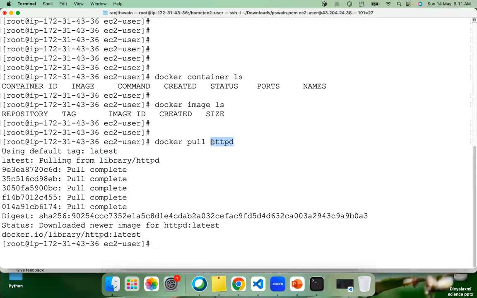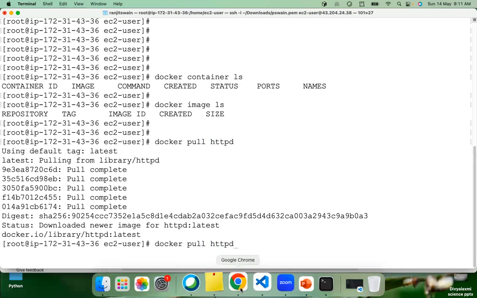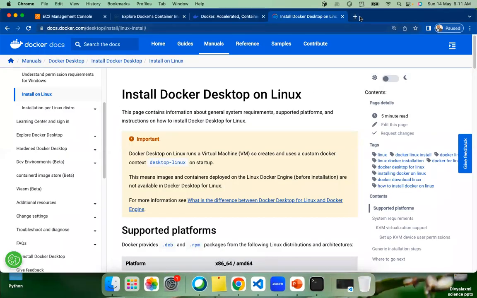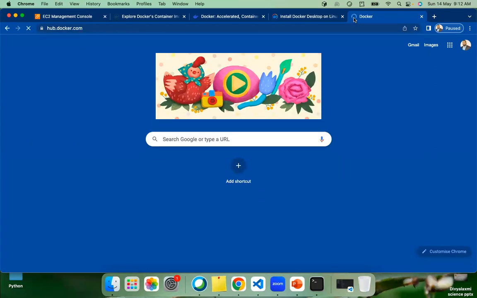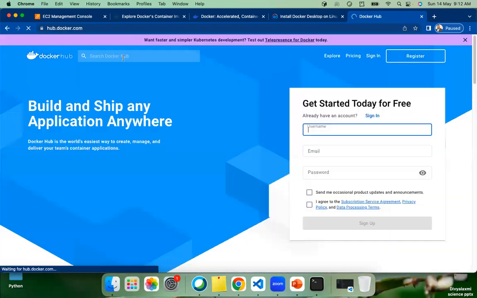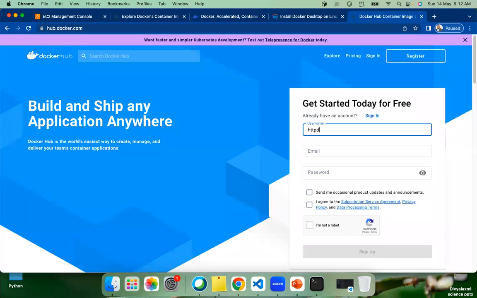But this may not be the requirement for your company or your project. You could be using a different version of the image. Then you have to specify that particular version. Suppose here I need some different version. To find out which version you need, go to Docker Hub, hub.docker.com, and there you have to search for that image. In my case, it is HTTPD. Search here, HTTPD. Hit enter.